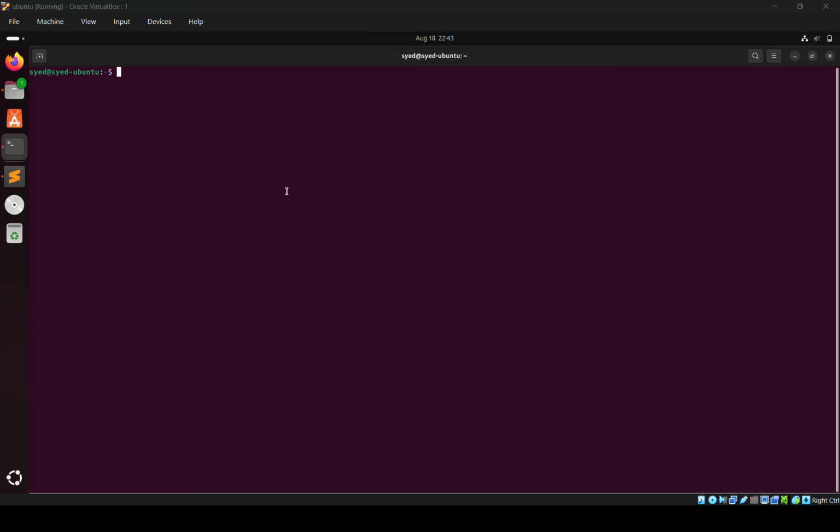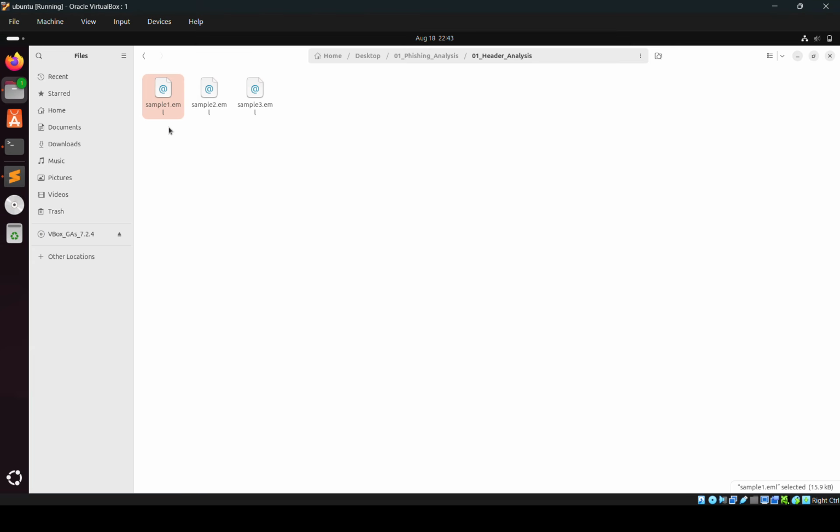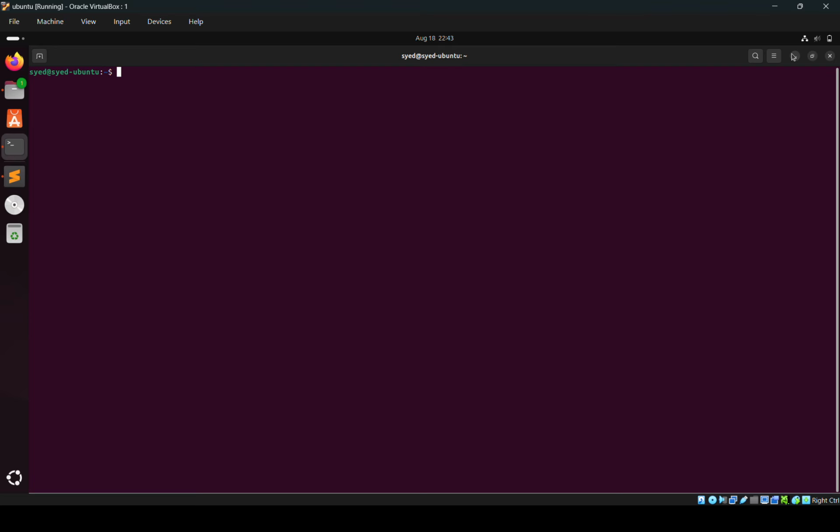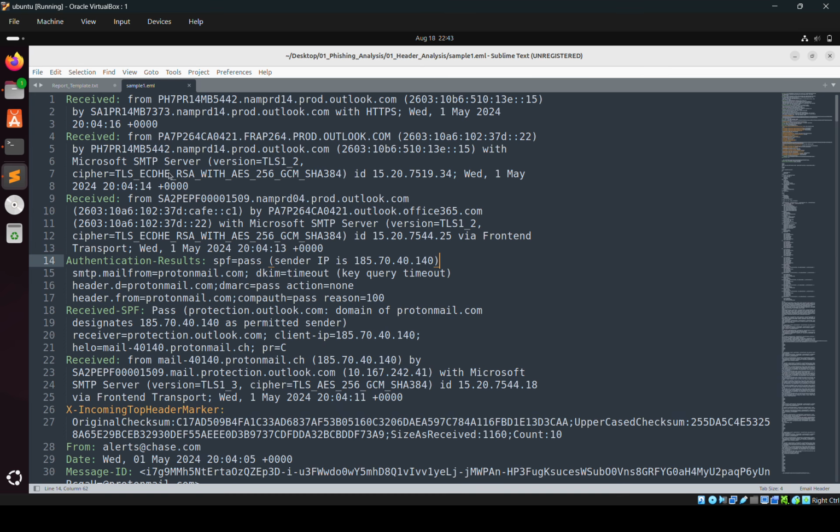Now we will see practically how email analysis is actually done. Here I'm using Ubuntu Linux, and I have some suspicious mails here, like sample.1 email. There are 3 emails here. We'll look into the first one. Here I'm using Sublime Text. By using this tool, we can extract all the information present in the email.